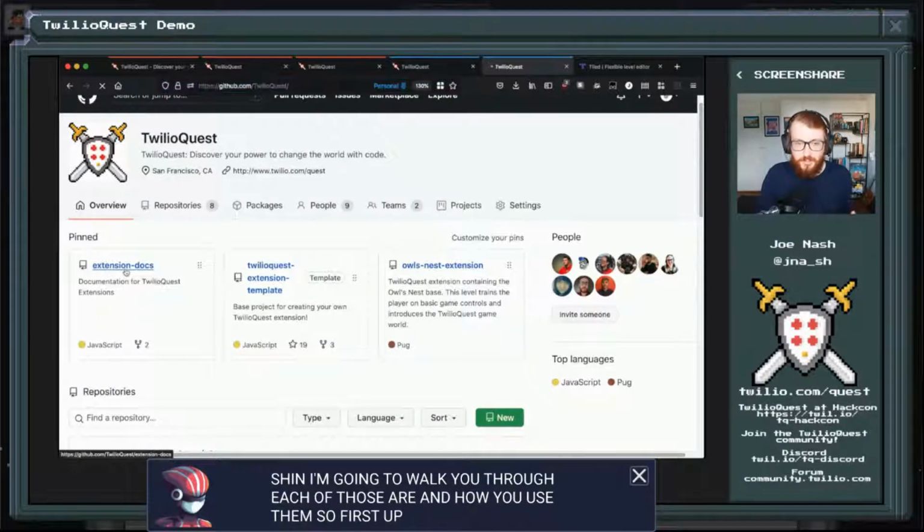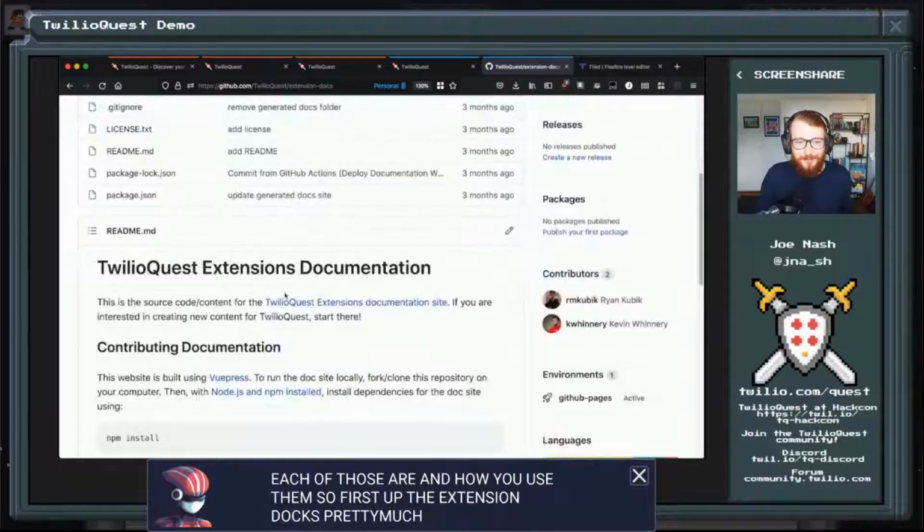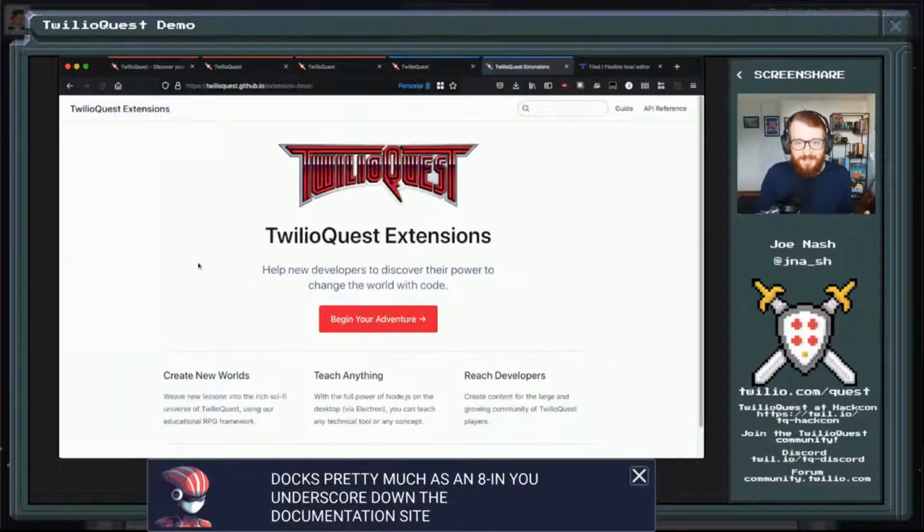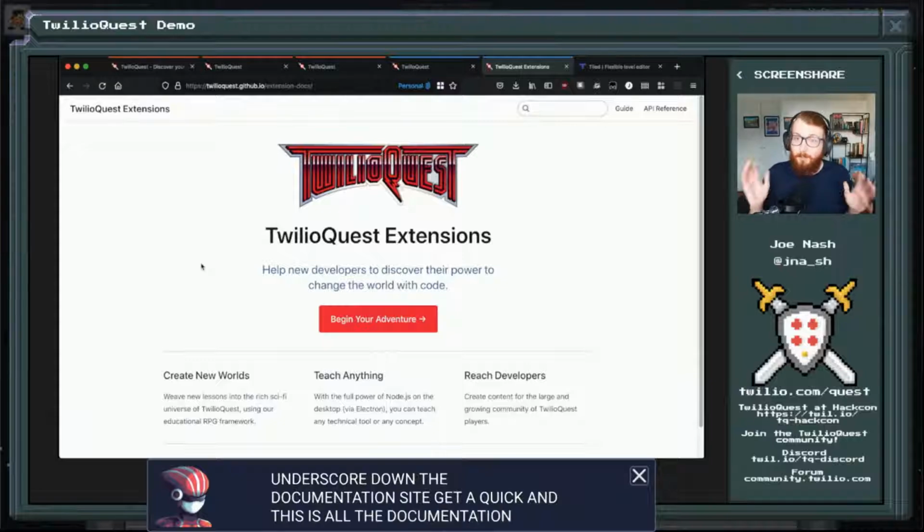So first up, the extension docs. Pretty much what it says on the tin, you want to scroll down to the documentation site, give that a click, and this is all the documentation about the game.